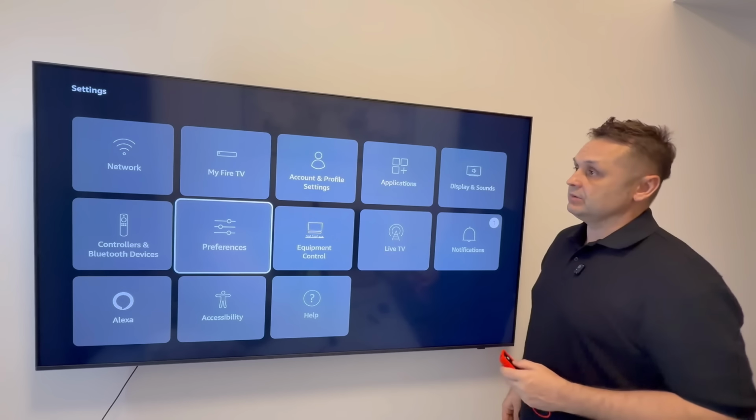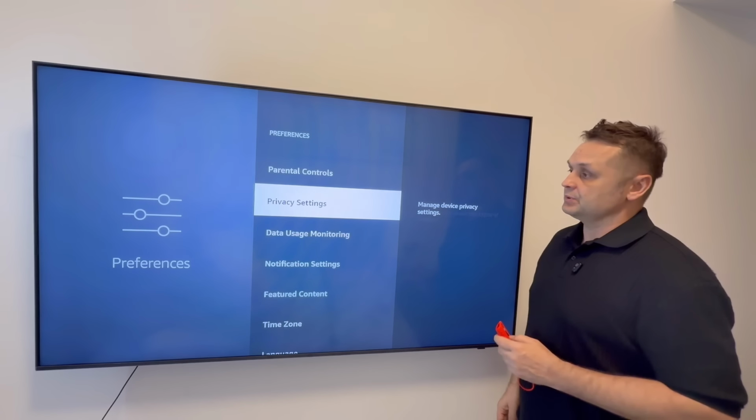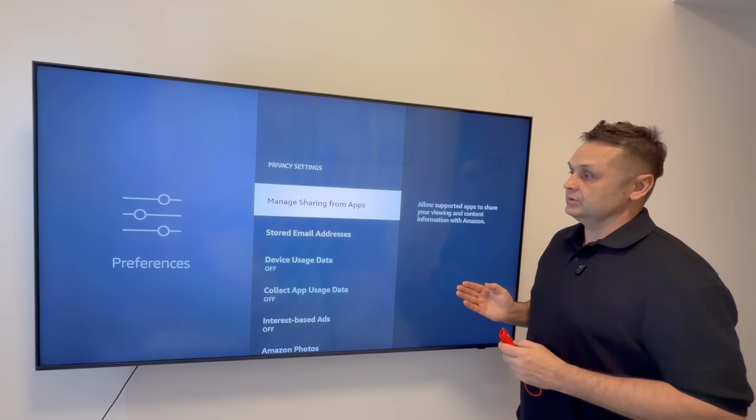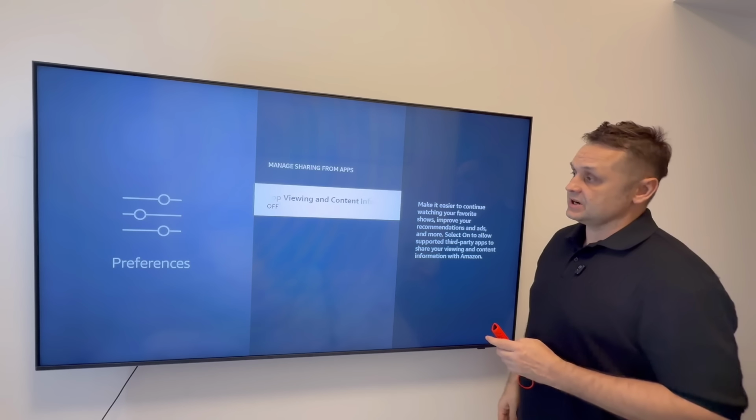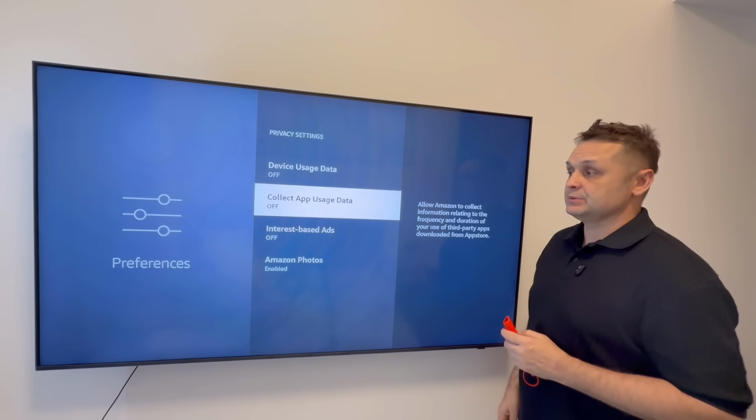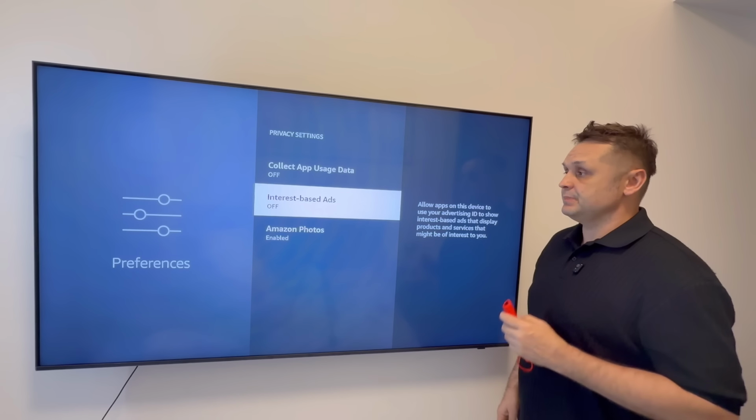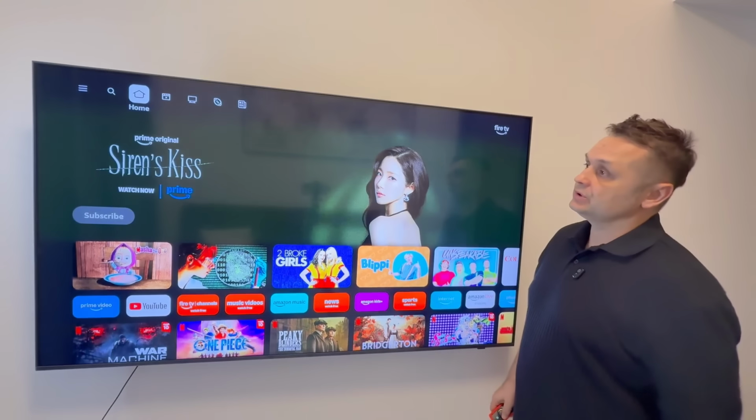You want to scroll down. We're still in the settings menu. You want to click on preferences, then go to privacy settings, and from here go to manage sharing from apps. You want to make sure it's off. Device usage data in the off position, collect app usage data off, interest-based ads in the off position. Now once you do all that, press the home button.